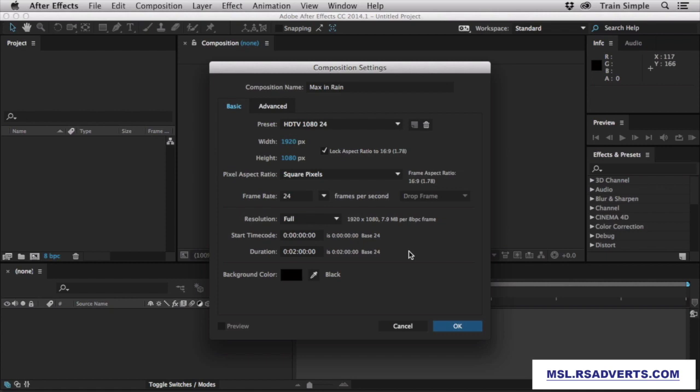Now, at any time, you can always go back to these settings and change the duration should it become longer or shorter than you first anticipated. And then you have the background color. This will show up whenever you have no footage or images currently in your composition.